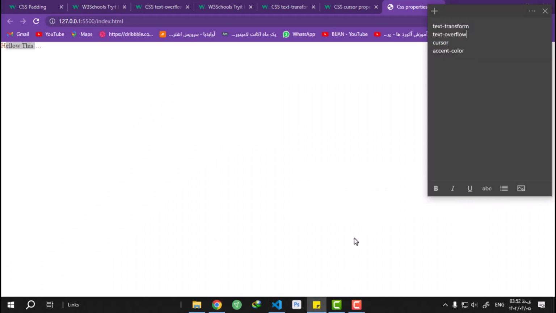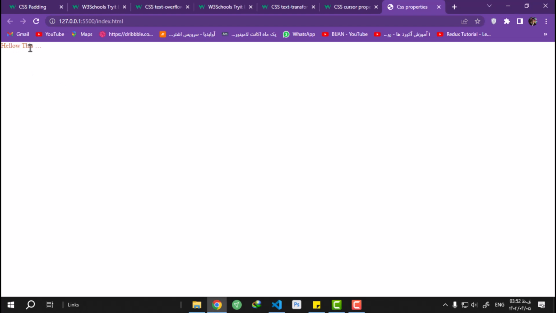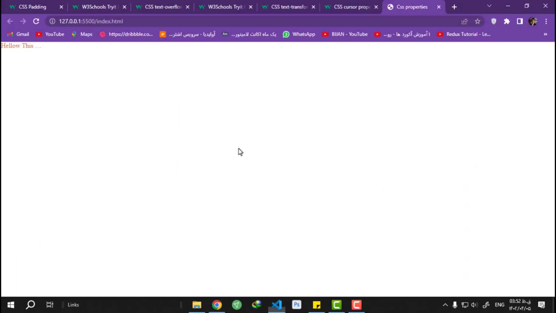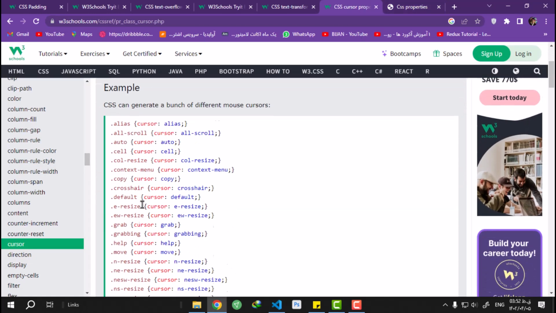Okay, the next one is cursor. By default, when I move my cursor or my pointer to my text, it changes to this one. But now I want to add cursor, for example, pointer. Can you see? It's like a link pointer. We can see cursor's values here.